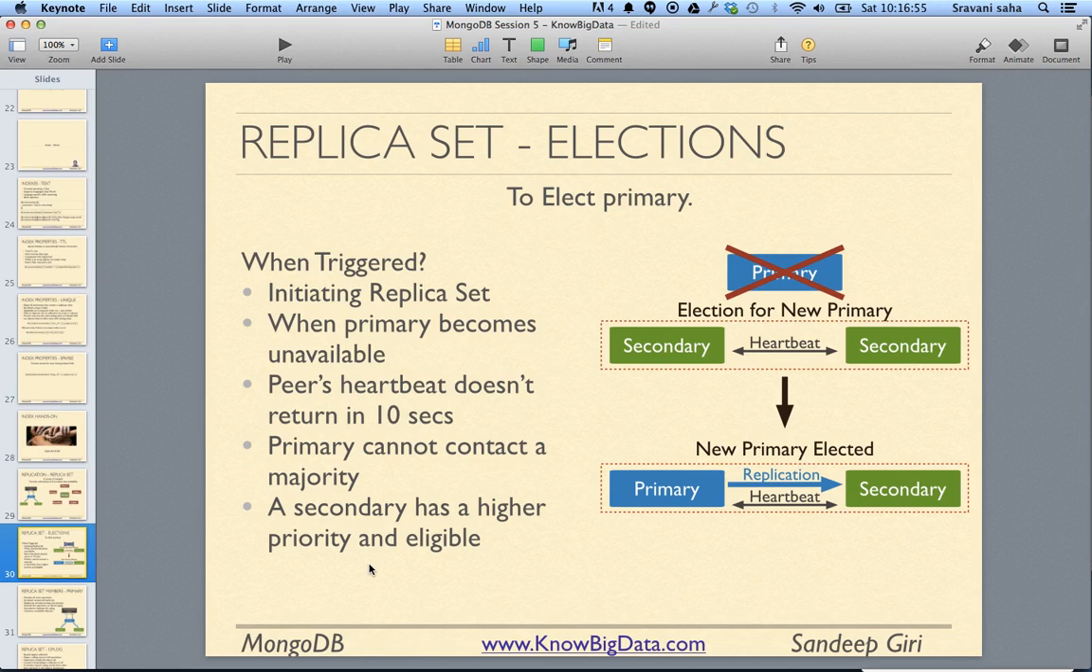within 10 seconds. A peer could be a secondary, or it could be an arbiter, or other members of the replica set say that this member has not responded in 10 seconds, which means it is unavailable to me. So the primary should step down immediately and elections should be contested. And also when the primary cannot contact a majority, if the majority starts saying so in a replica set, or the primary himself is not able to contact the majority, then he himself will step down.